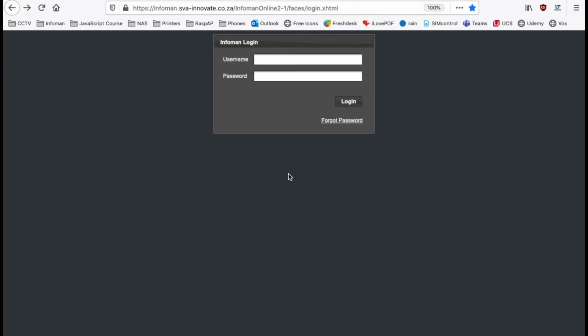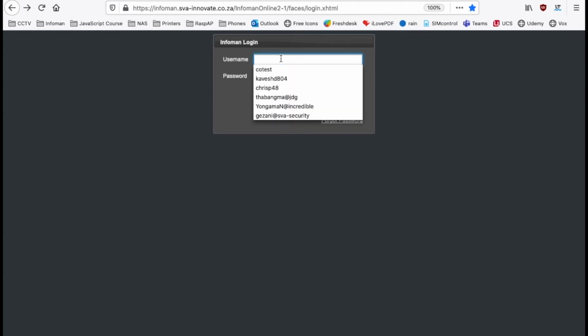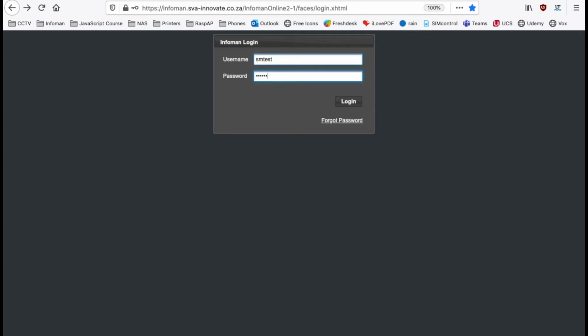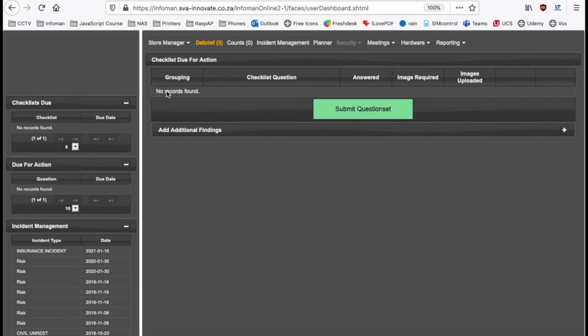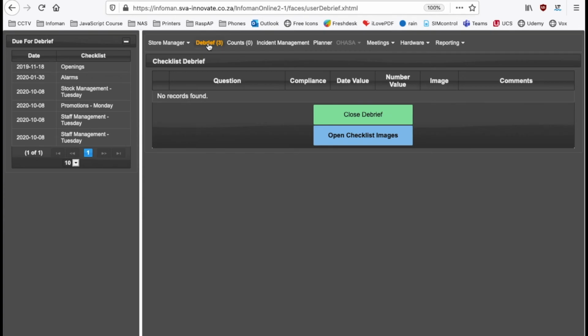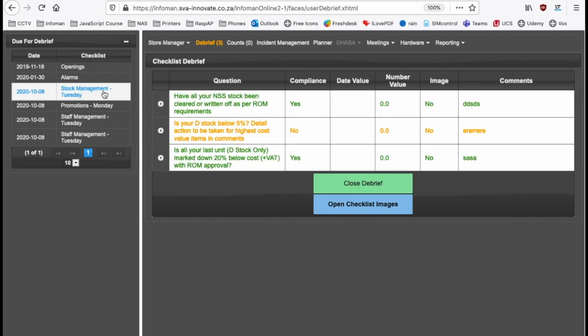Note that debriefing can only be performed by people in senior or management positions, such as a branch or store manager. Signing in as a store manager will take you to the same main screen as shown in the first part of the video. As a store manager, you will have special access to the debrief functionality by clicking on Debrief. The same basic layout applies here, with the checklist or audit name on the left side and the questions on the right side.